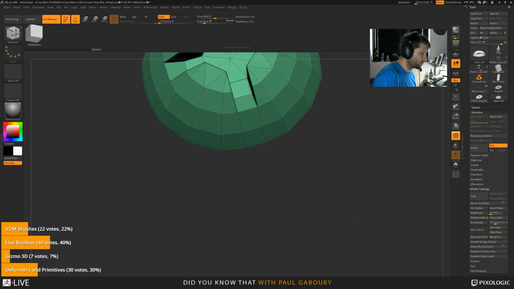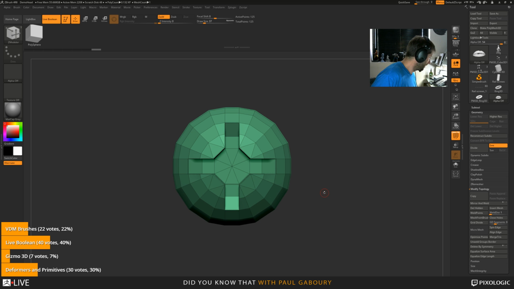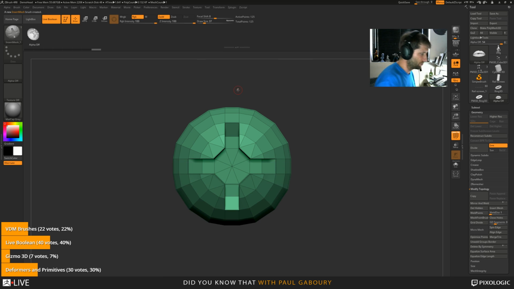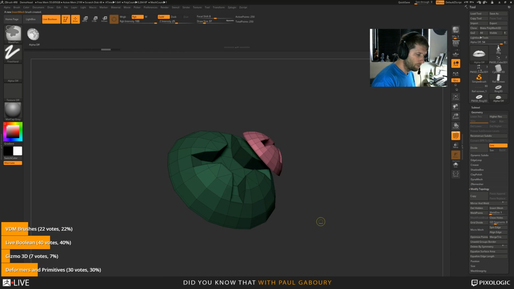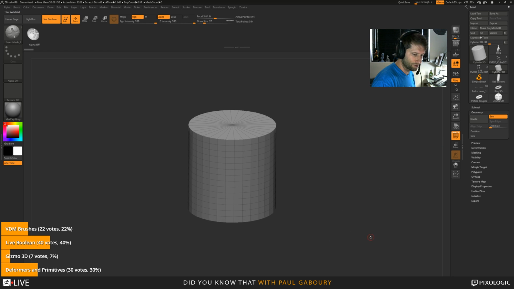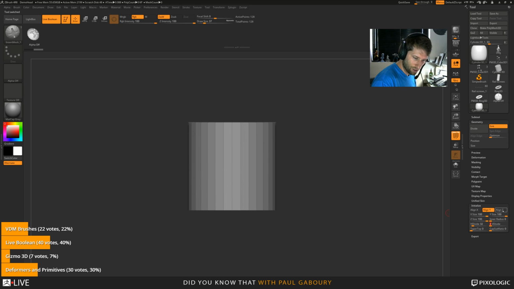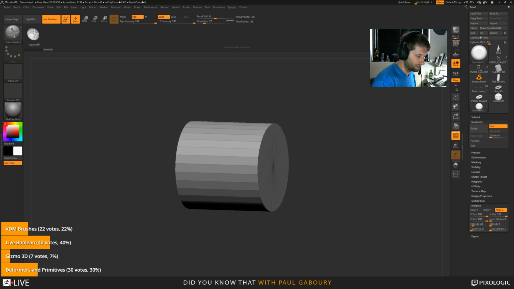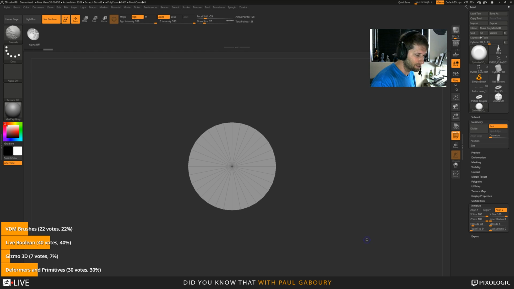I'm going to turn this into an insert mesh brush. Let's say brush, insert, create insert mesh brush, a new one. Now I've got this. But what I'm going to do is grab a cylinder, and let's initialize this along the Z. Okay, perfect, that looks good enough.